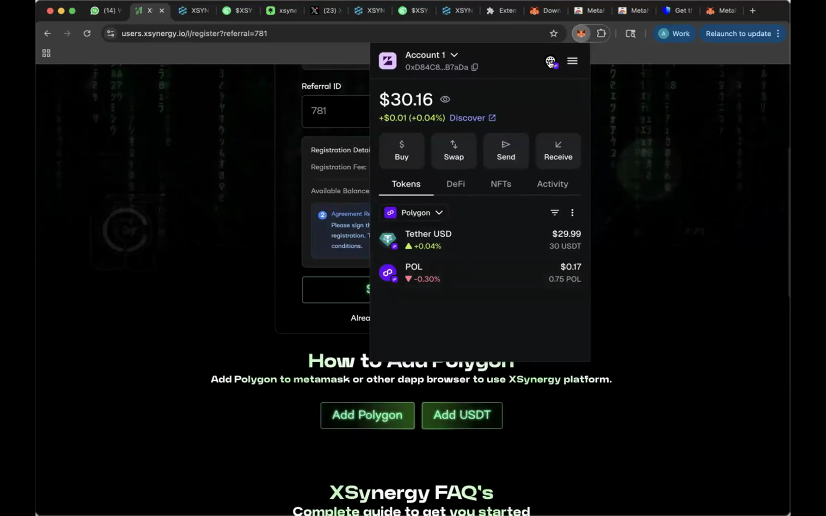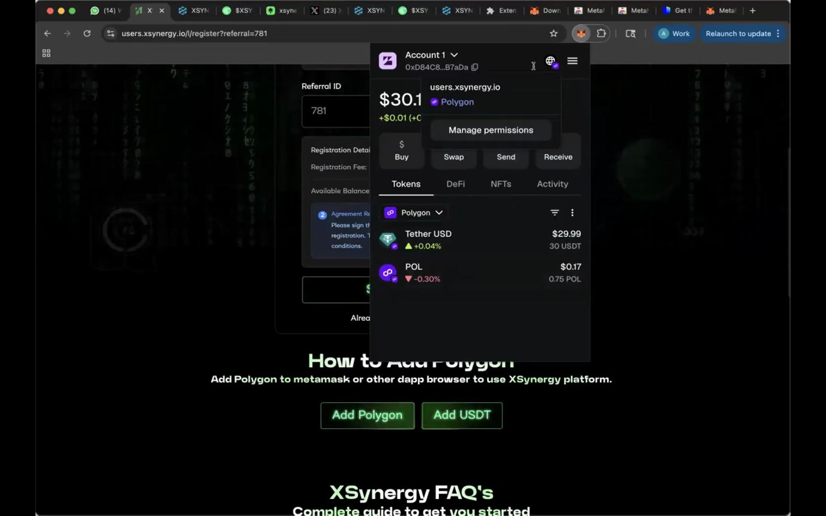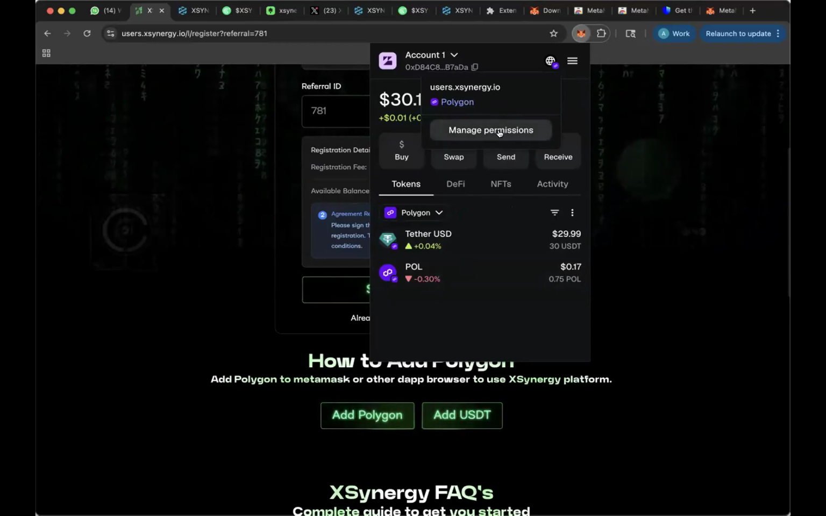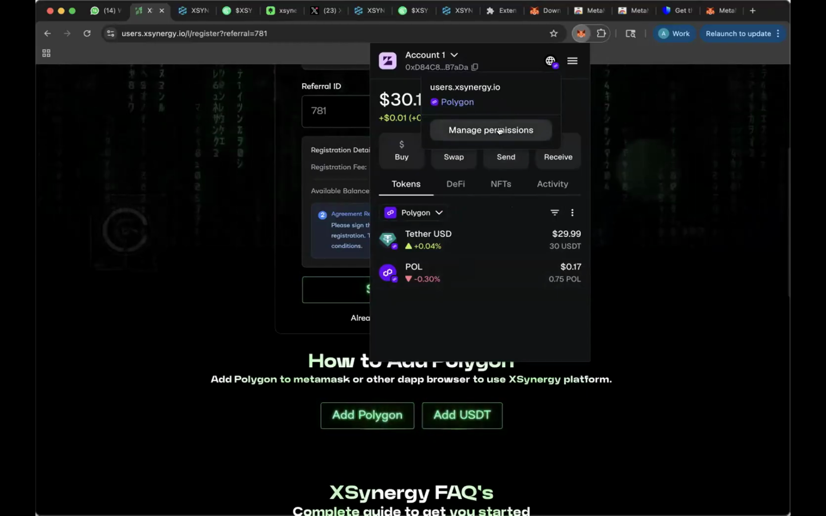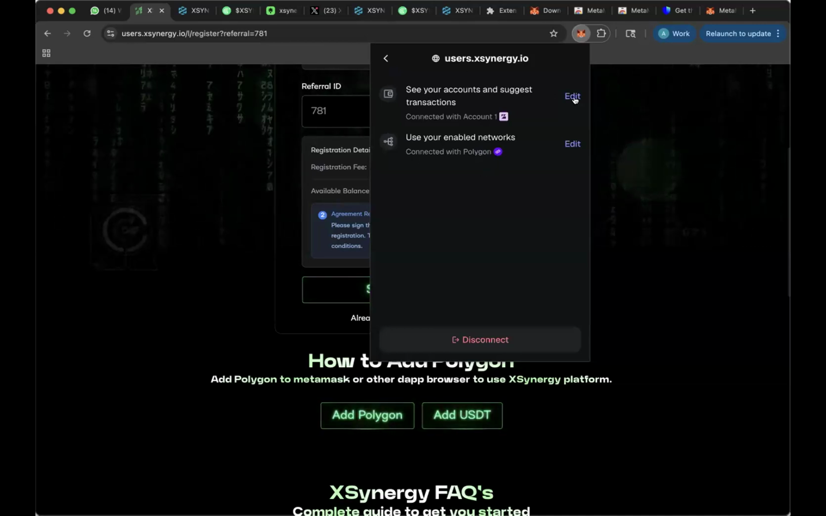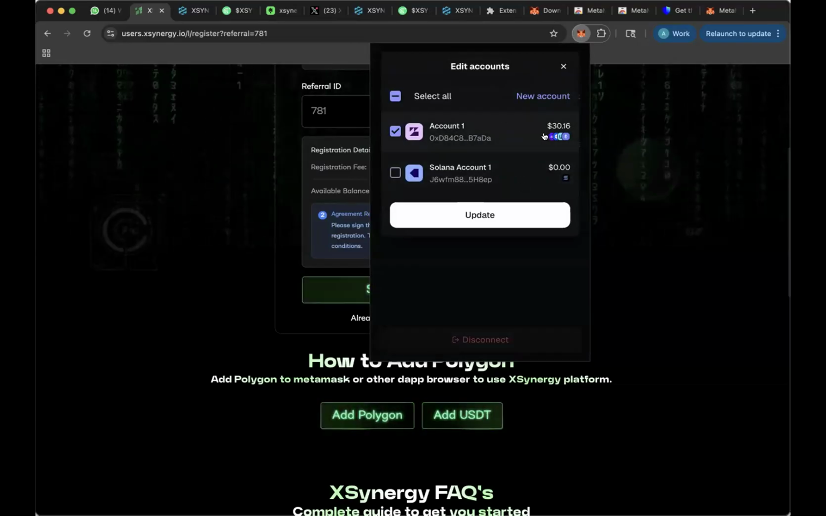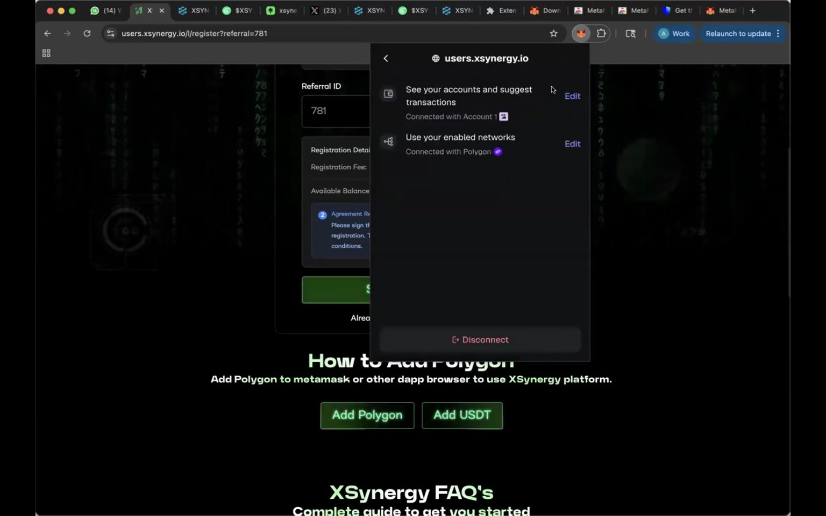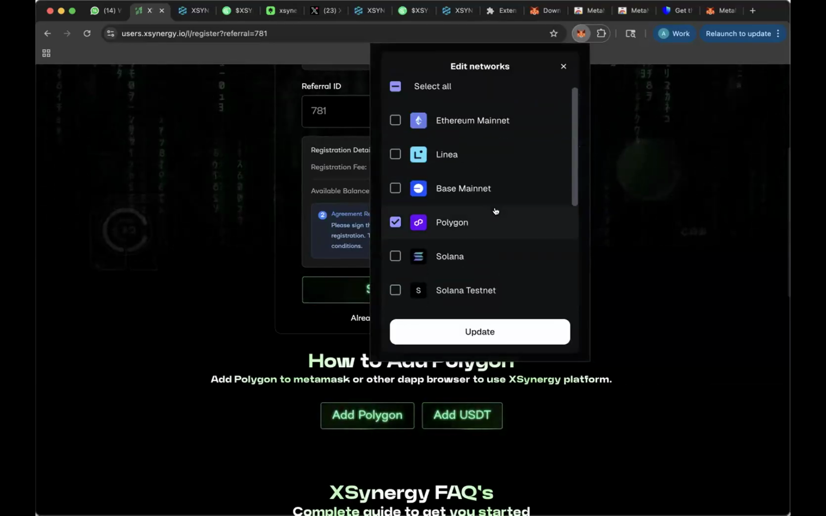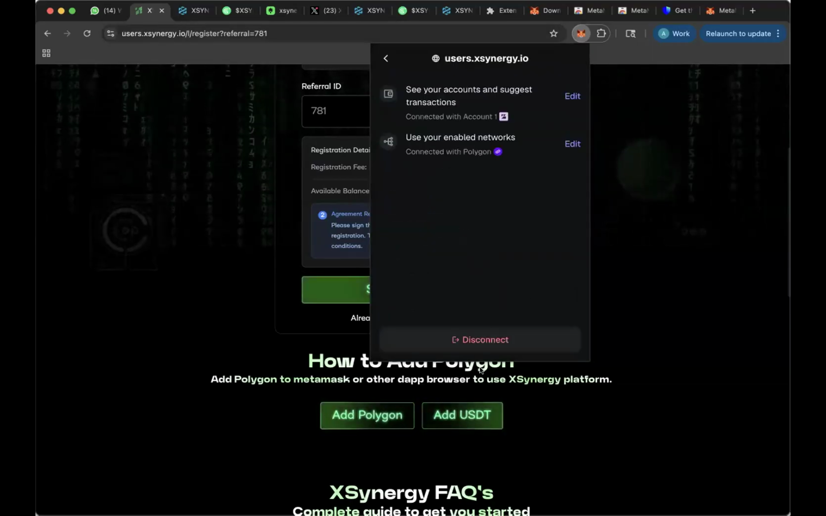Now, look up here. It's very important you all know this. See this little spot right here in the top right? This here shows that it is actually connected. Okay? If you want to go one step further, you actually can manage the permissions on what is connected right here. It actually shows you these are the accounts that are actually connected. You can see, in this case, we're connecting this account. We don't need the Solana account. And it shows what networks are connected. In this case, Polygon. Just so you can see.